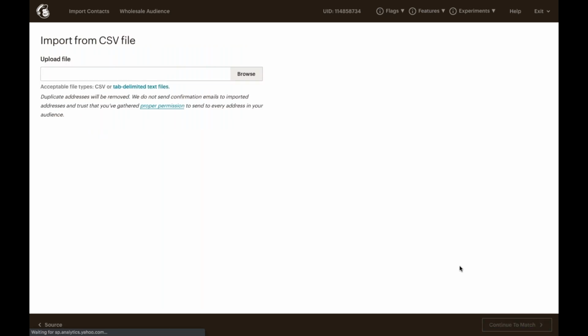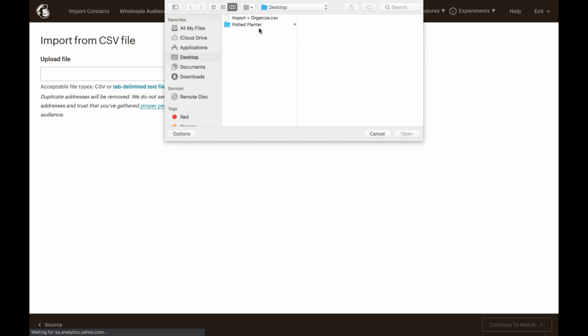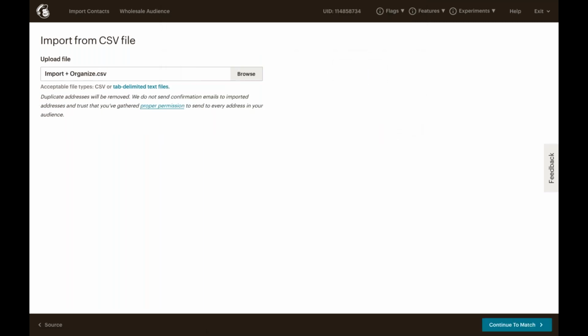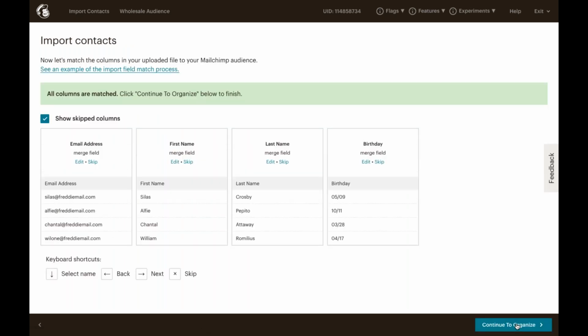Now let's upload our file. From here, we're going to select Browse right here, and then we'll just choose the right file from our computer. Once the file is selected, you'll want to select Continue to Match at the bottom right. And this will take us to the next step. This is where we'll match the columns in our import file with those selected in our audience.